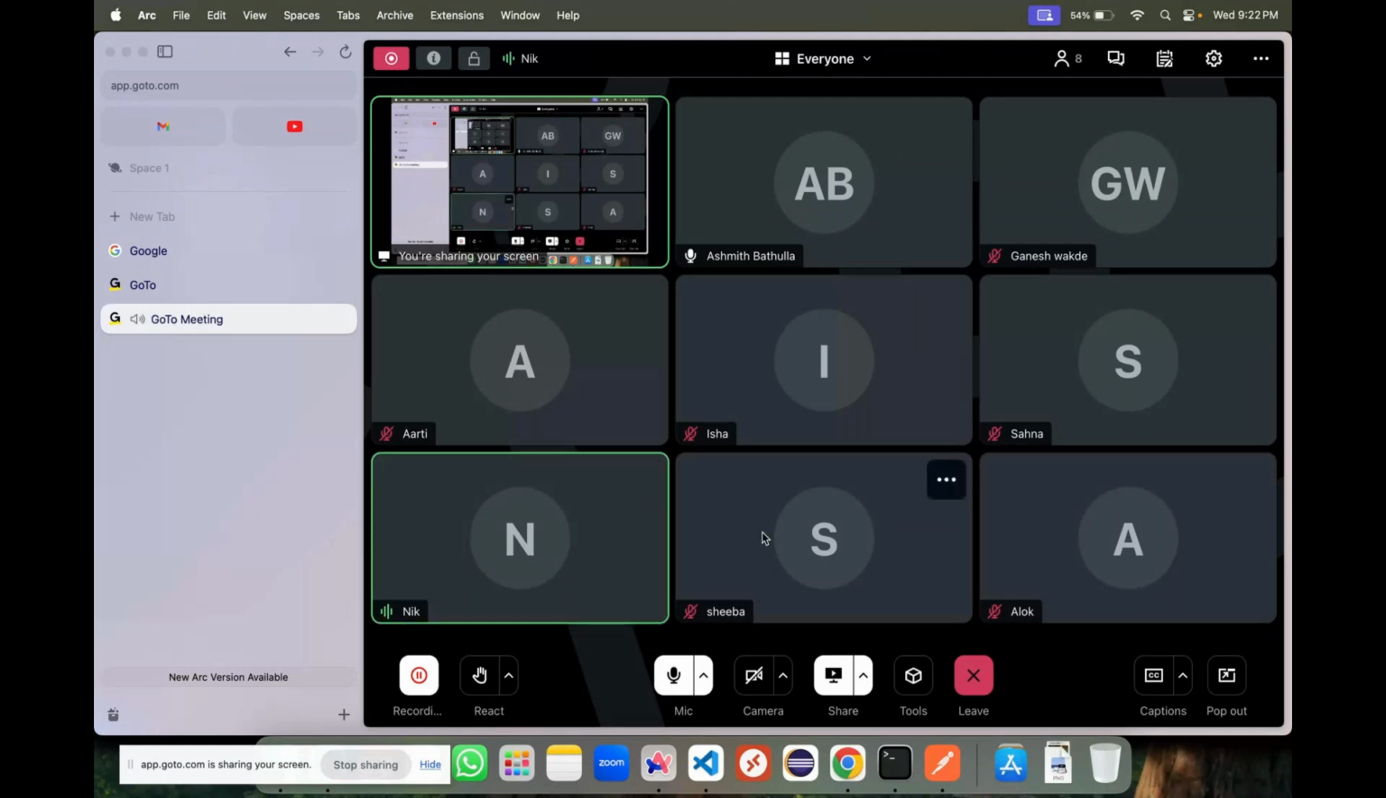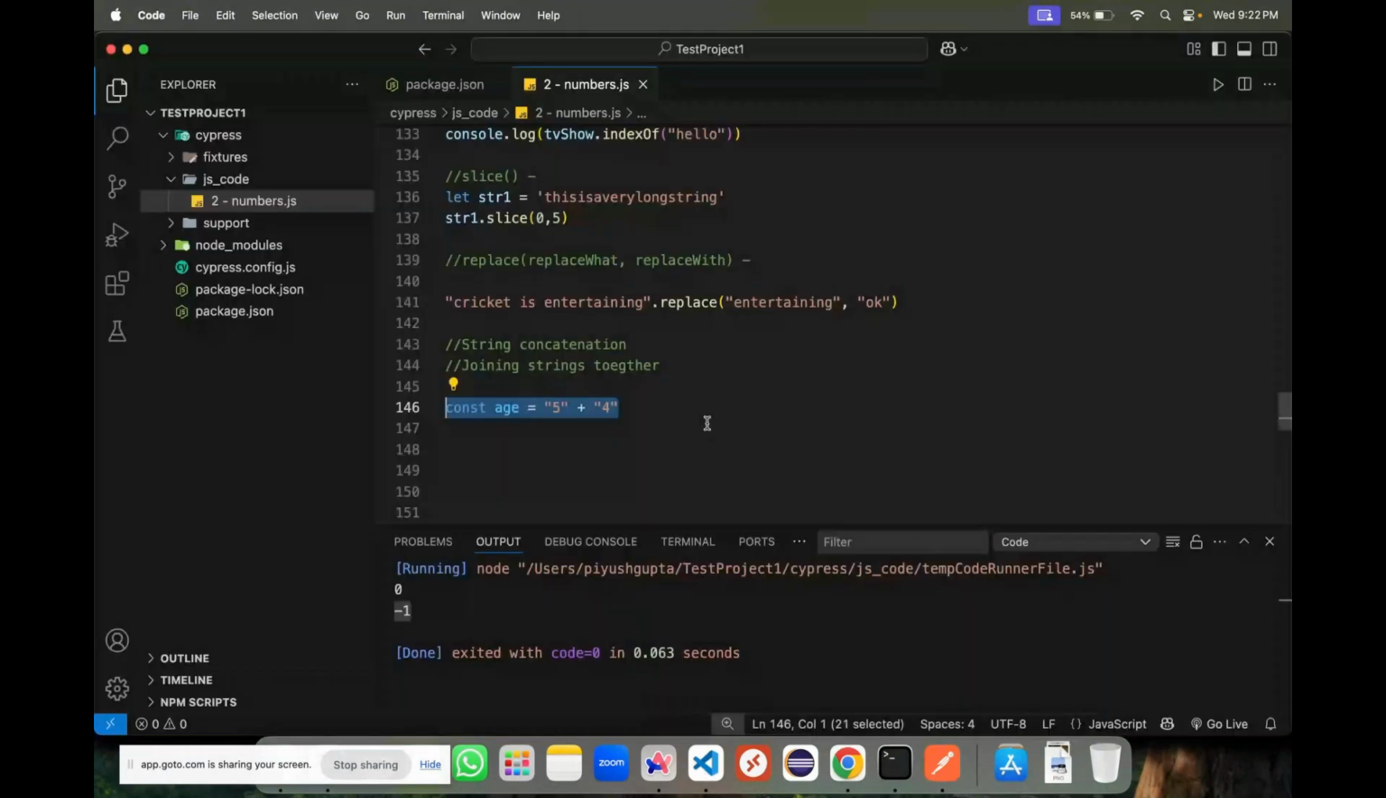See, the answer will be 9 only when I'm using 5 and 4 as numbers. But notice that I'm using 5 and 4 as strings. So this is not a number actually. This is a number, but it is wrapped inside double quotes, so it has been converted into a string. To demonstrate this, I'll show you very simply. Again, I'll come to my browser and simply type like this.